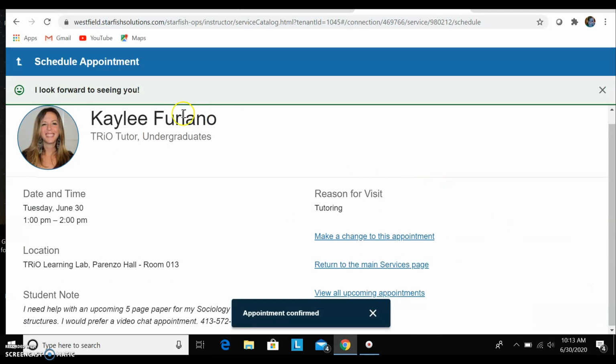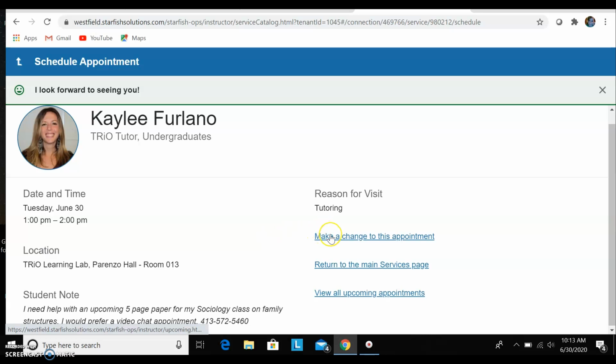And there it shows you the person that you have a tutoring appointment with, the date and time of your appointment, your student note about what you would like help with, and if for some reason you need to make any changes to this appointment, like you want to switch the time or you want to cancel the appointment, you can go right there and make that change and it will give you those options there. So that's it. That's how you schedule an appointment using WSU 360.